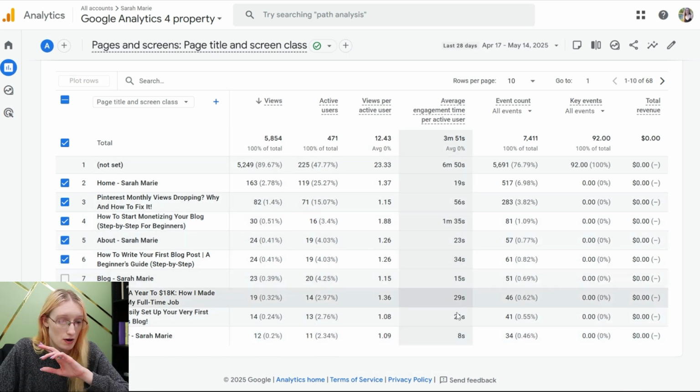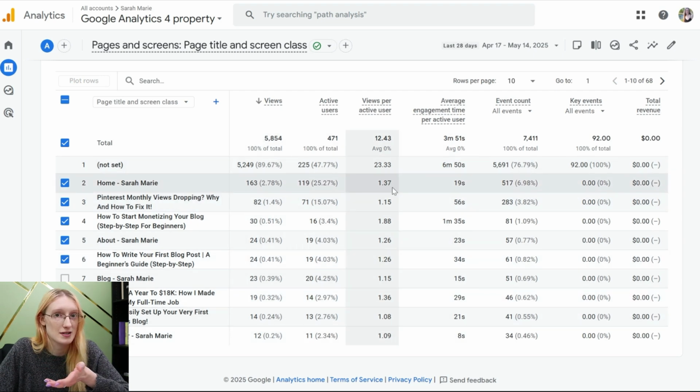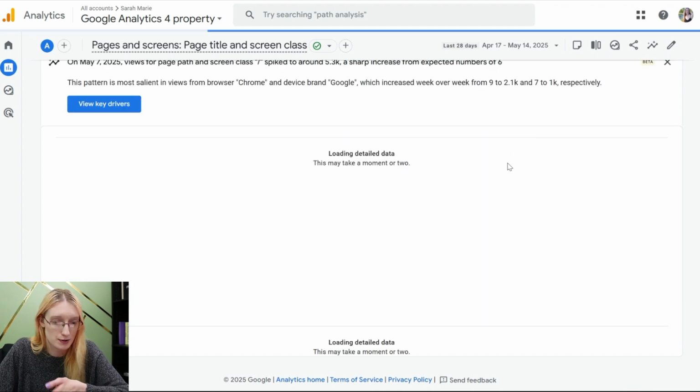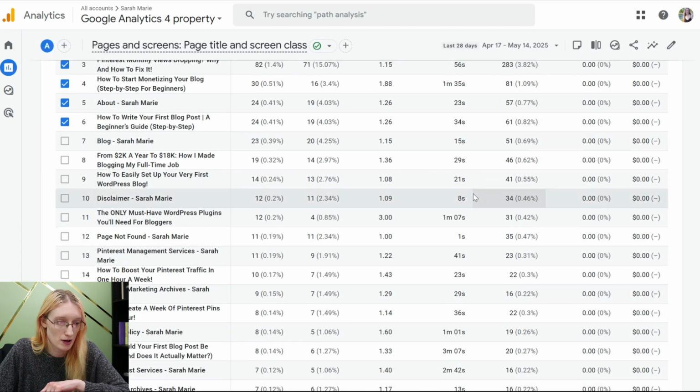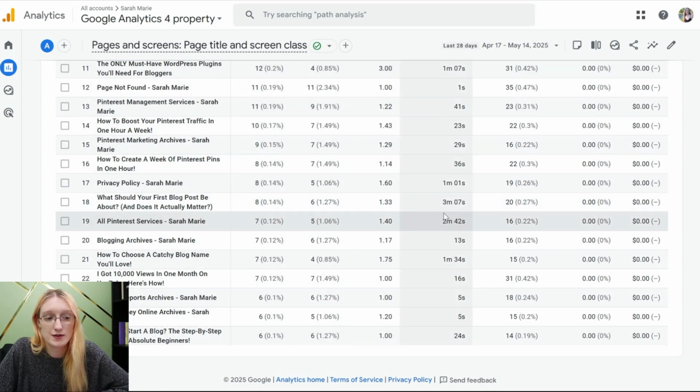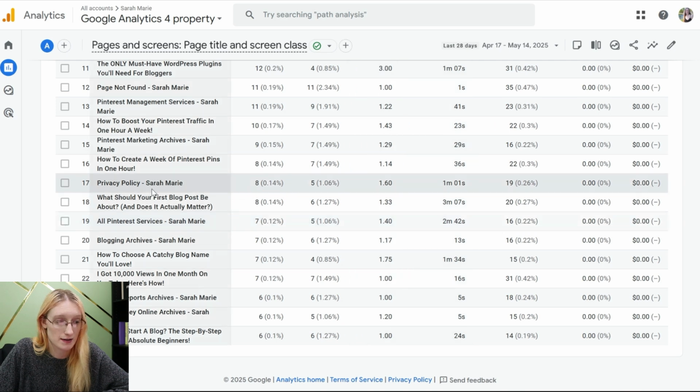they were staying. So all of these blog posts are ones that I'm going to update because if they're staying less than 30 seconds, there's genuinely no point of having that blog post. The ones that I just put on my blog recently, you can see which ones I have updated. My Pinterest services, people are staying 2 minutes and 42 seconds.